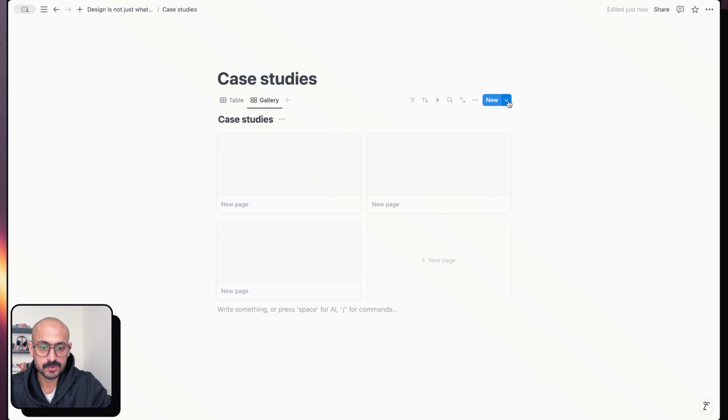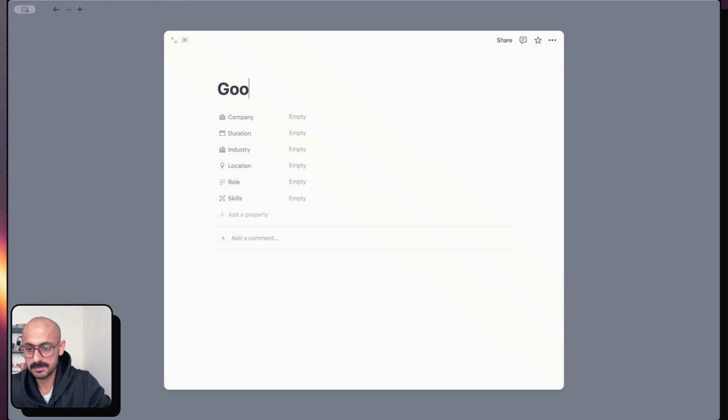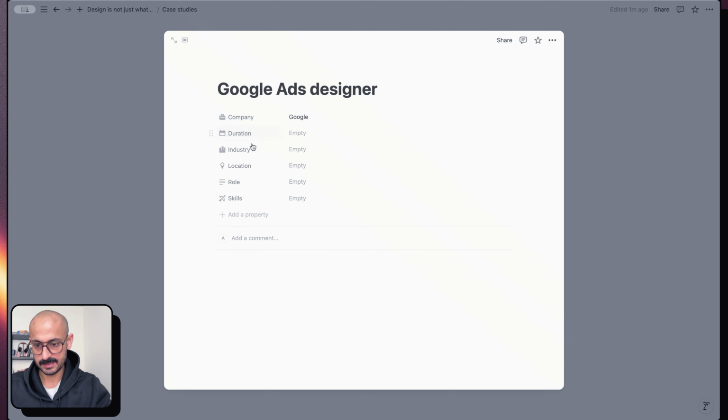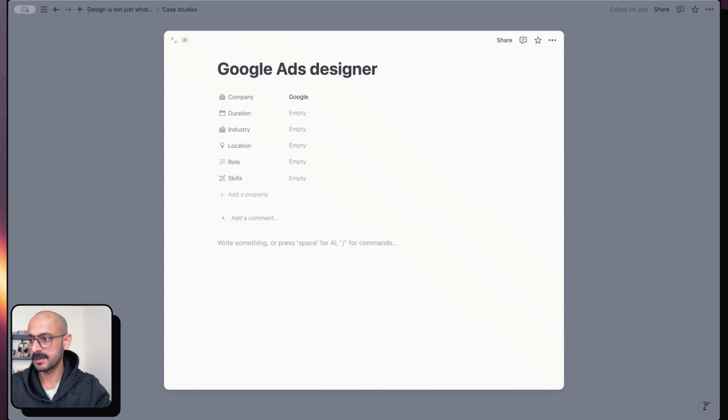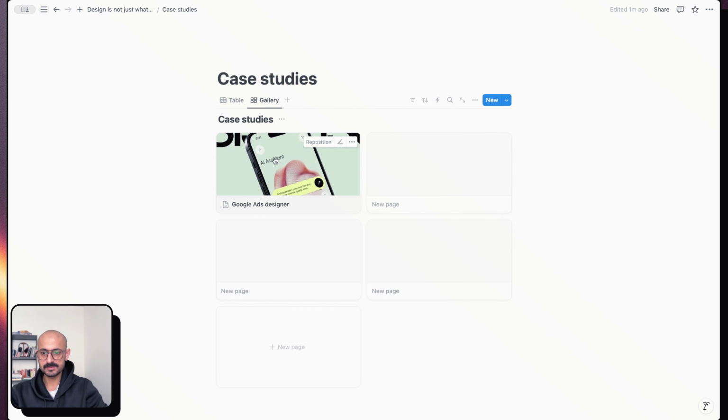So just to show you what this looks like, we say new, we add new template, we say Google Ads Designer, for example. We say, okay, Google, and we added duration, industry, and so forth, right? And then we drag and drop an image and we close it, right? So this is what it looks like. Immediately the image that you dropped shows up here, which is great.